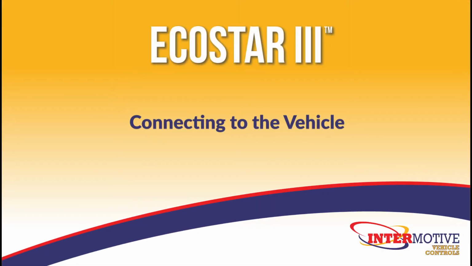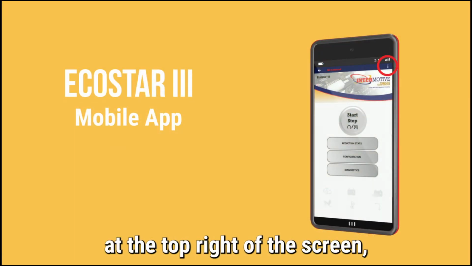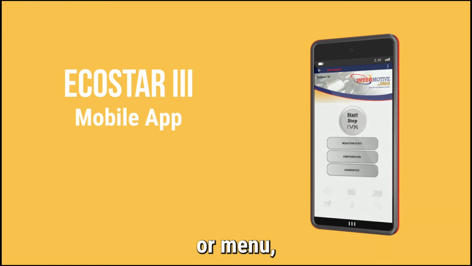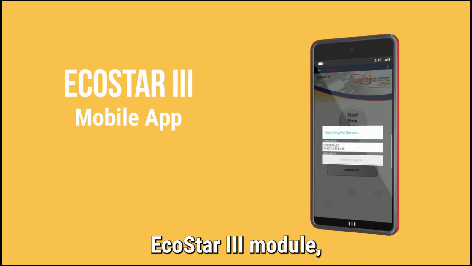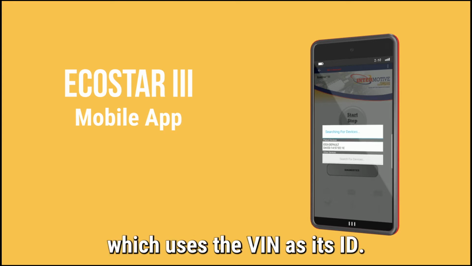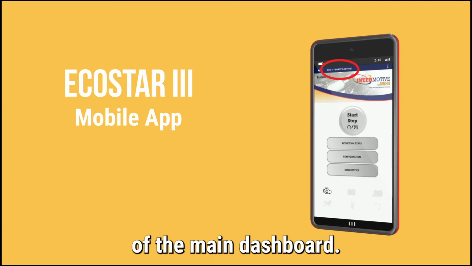Connecting to the vehicle. To connect to your vehicle, on the main dashboard at the top right of the screen, touch the three dots, or menu, and select Connect. Scan for the vehicle's EcoStar 3 module, which uses the VIN as its identification. Select your vehicle and you will see the VIN displayed at the top left corner of the main dashboard.